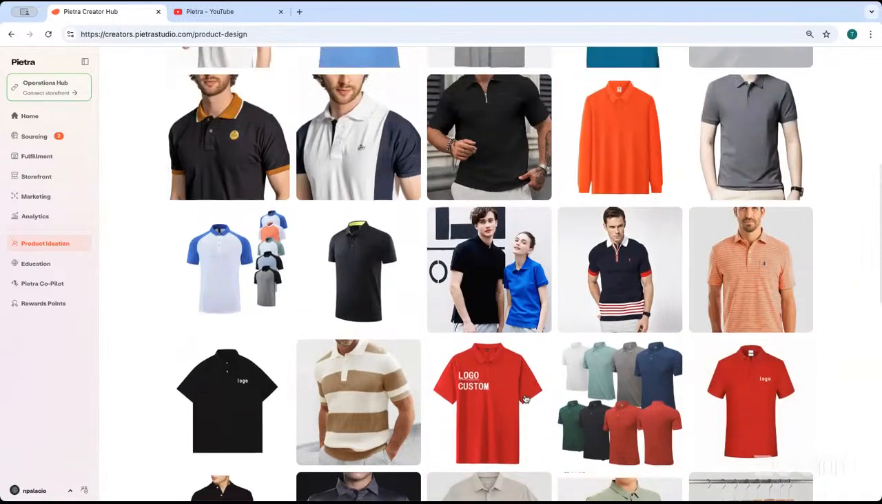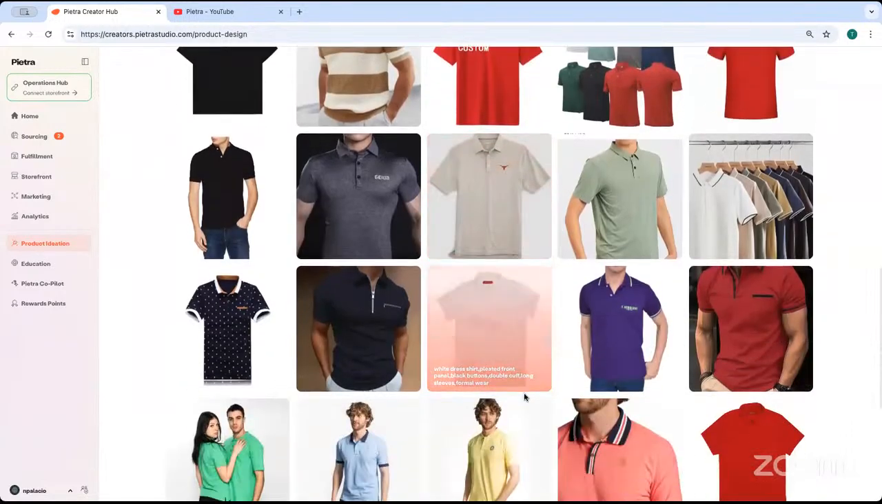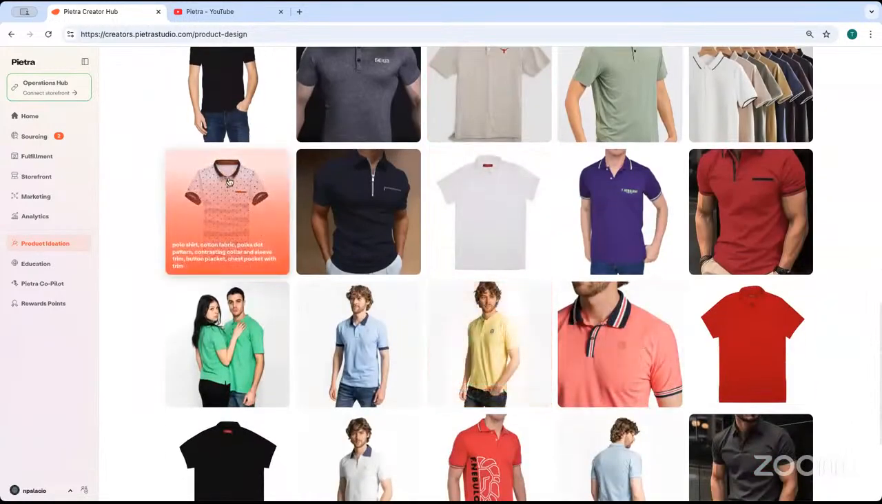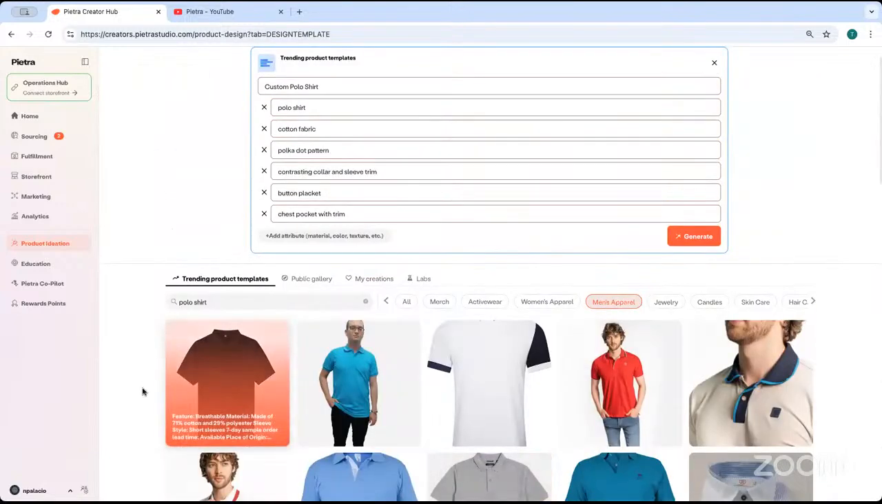And I'll use this polo shirt as an example here. This polka dot one I think is a great starting point. And you can see I selected that template and it already pulled up some specifications for this garment here.